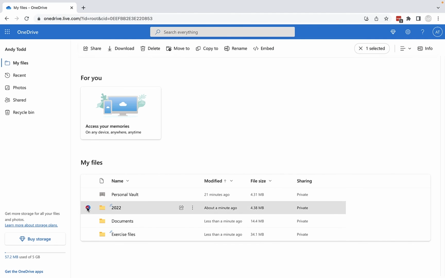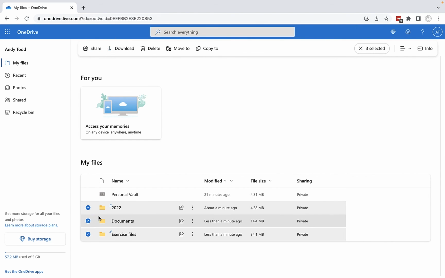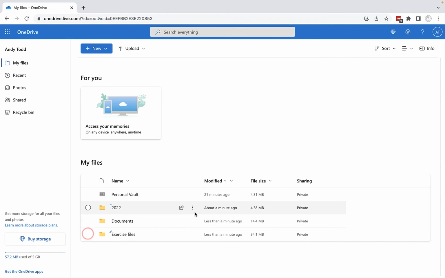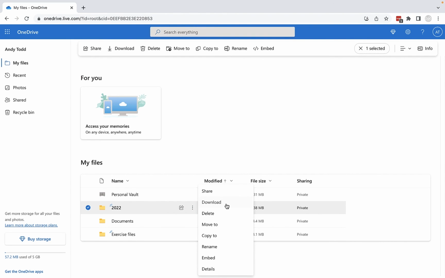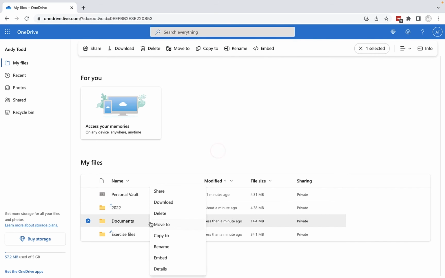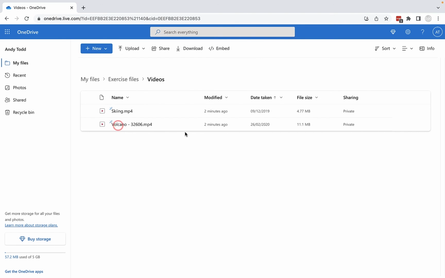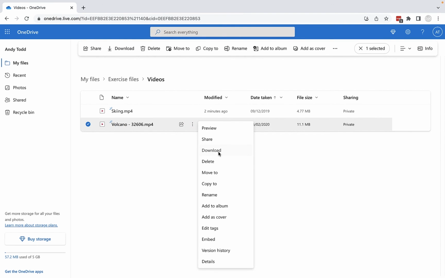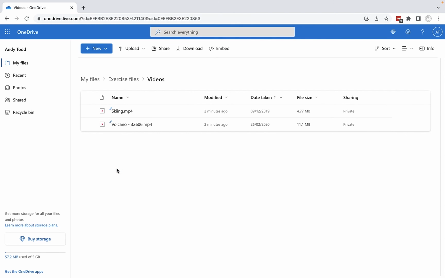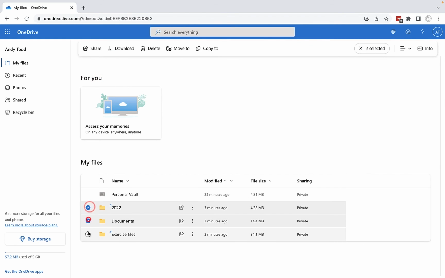But for these folders, if I select the folders like this, I can then simply click on download. If it's an individual folder, I can go to the 3 dots and use the download option here, or I can right click and use download here. If it's an individual file you want to download, then simply locate that file and then use the 3 dots and download. An individual file will simply download to your computer, but if it's a folder, what will happen, or multiple folders, is it will create a zip folder containing those folders or files.